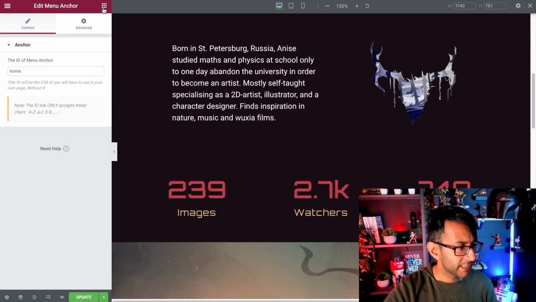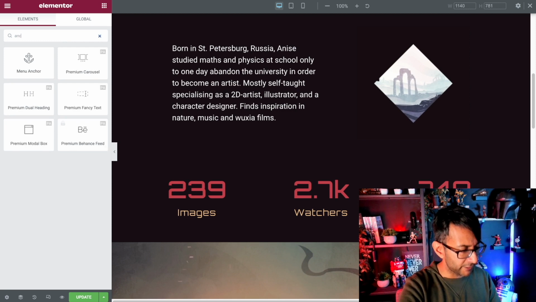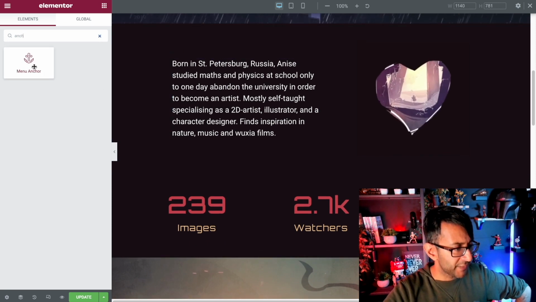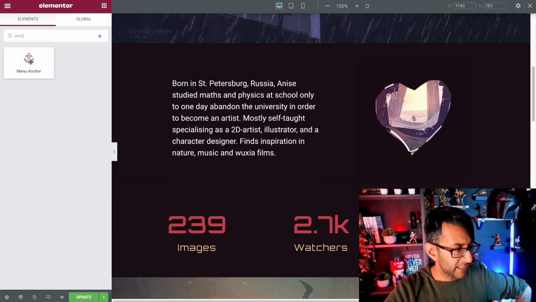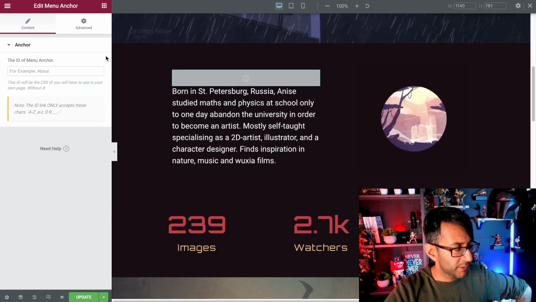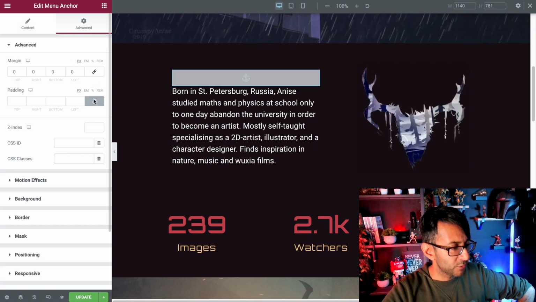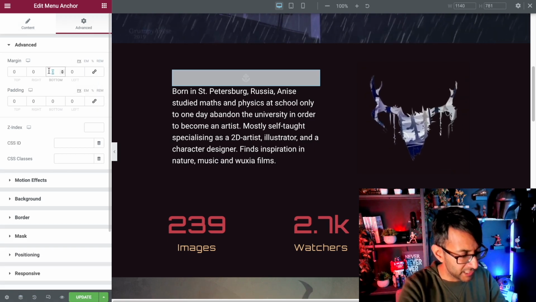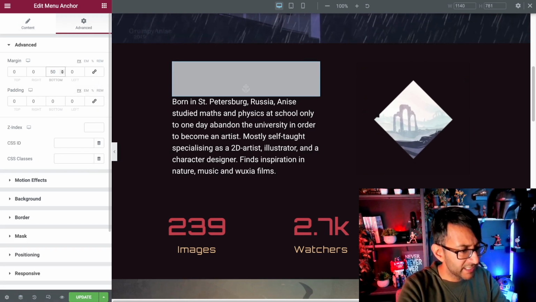I'm going to go down here and I'm going to get another anchor. And I'm now going to drop that anchor to be here. Okay, now this anchor, I'm actually going to give it some spacing of about 50, like that.